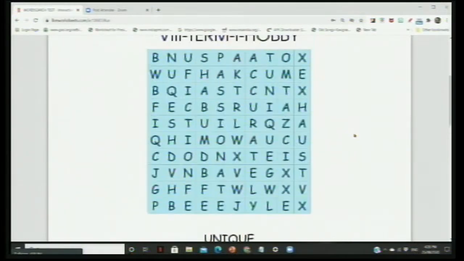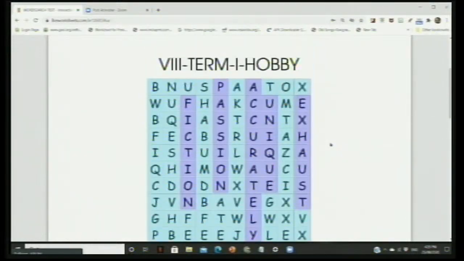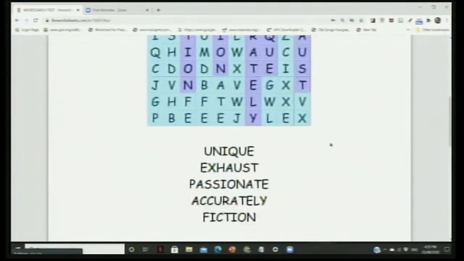First one is unique, U-N-I-Q-U-E. Then exhaust, this is the second one. Third one is accurately. Fourth one is patient. Fifth one is fiction. Students can easily find out the words.